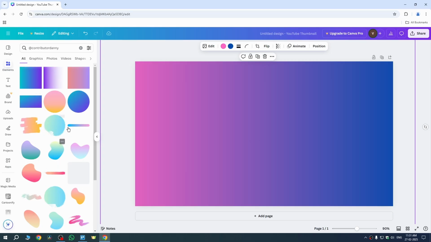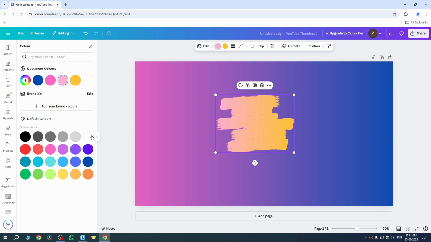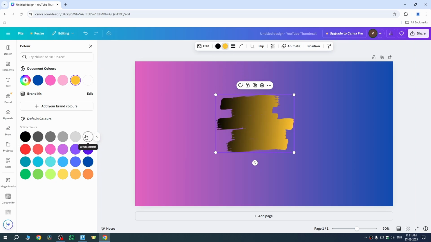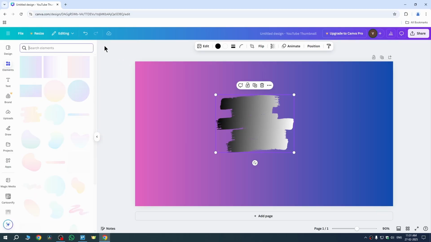So let's suppose I want to insert this one. I can just drag it on my canvas. Here you can also do the same things with this object. Like here I want to change the color, so I can just choose black, and the second color is going to be white, just like this. And yeah, this is how you can add gradient to your Canva.